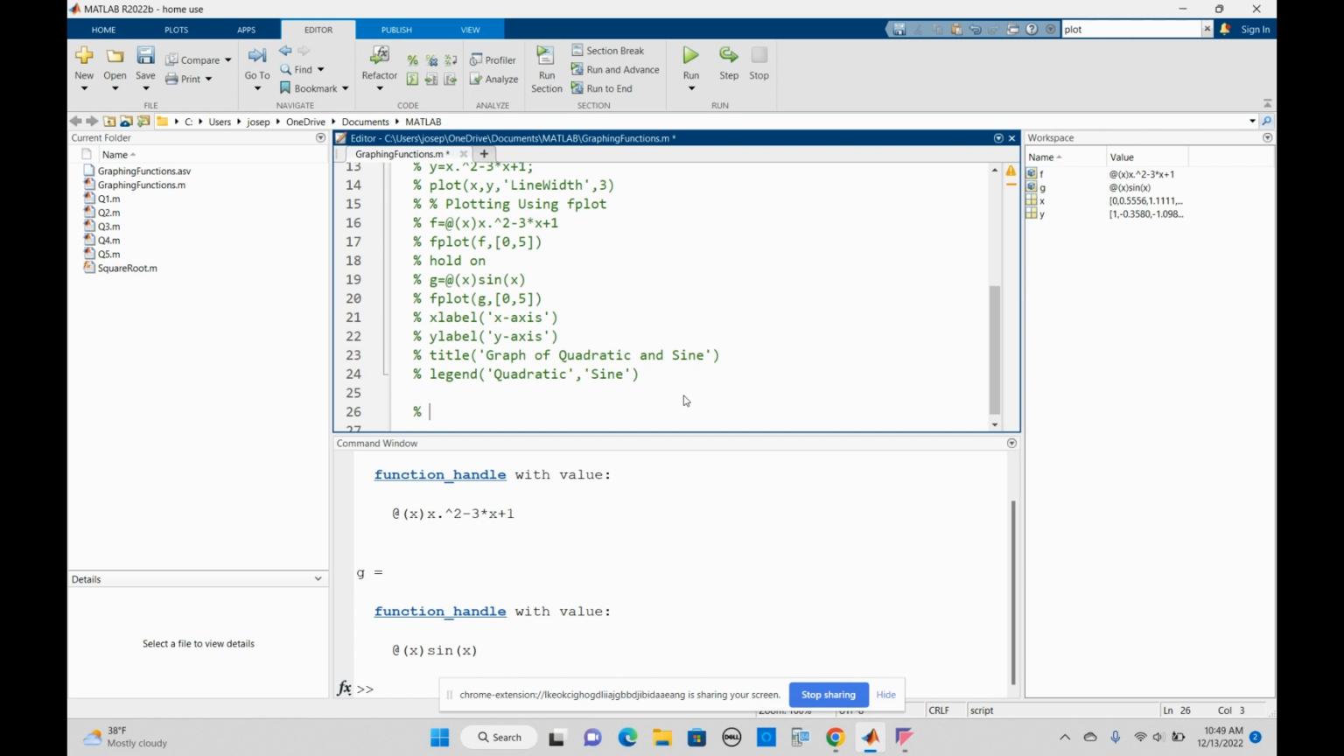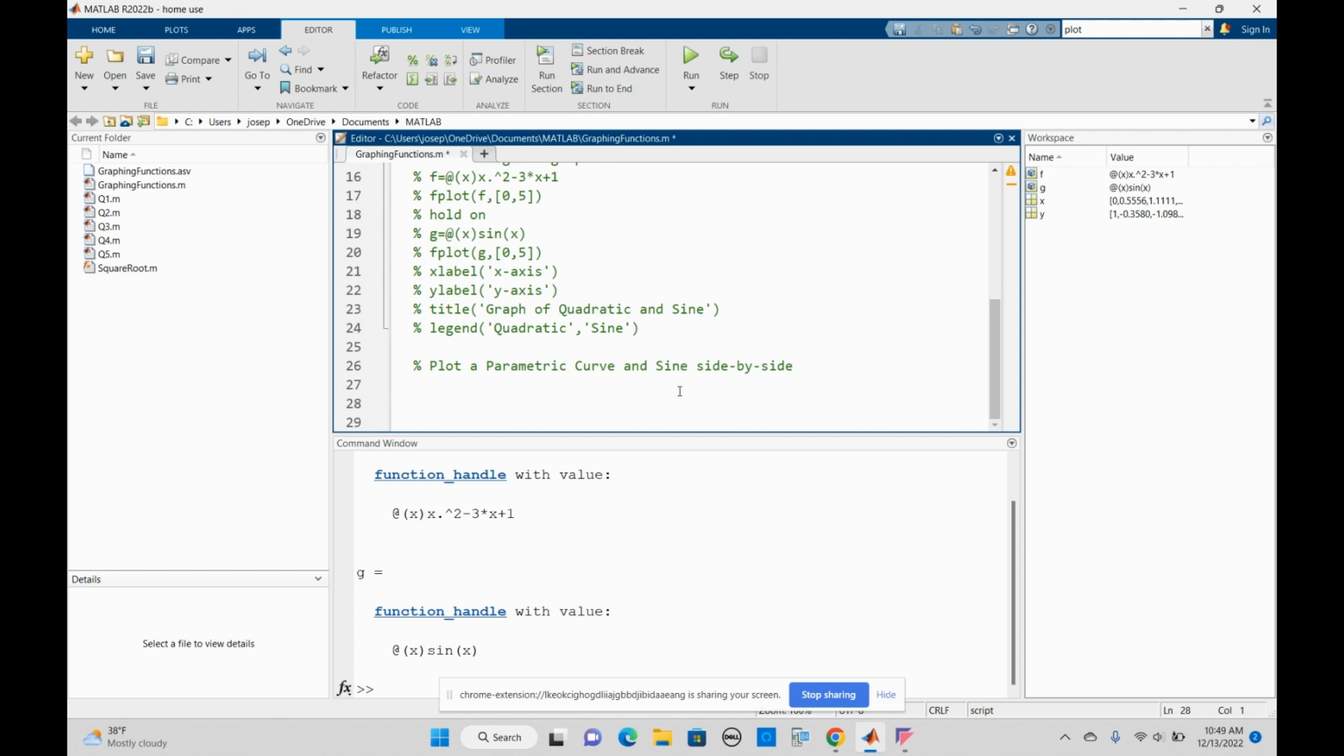So next, what I'm going to have us do is try to plot a parametric curve. And let's just say sine, and let's say side by side. All right, so what we want to do is specify the domain for the parametric equations that we're going to be working with. So why don't we use linspace? And why don't we say maybe 0 to 20? And I think I'm going to want more than 100 points to smooth it out. Let's just say 200.